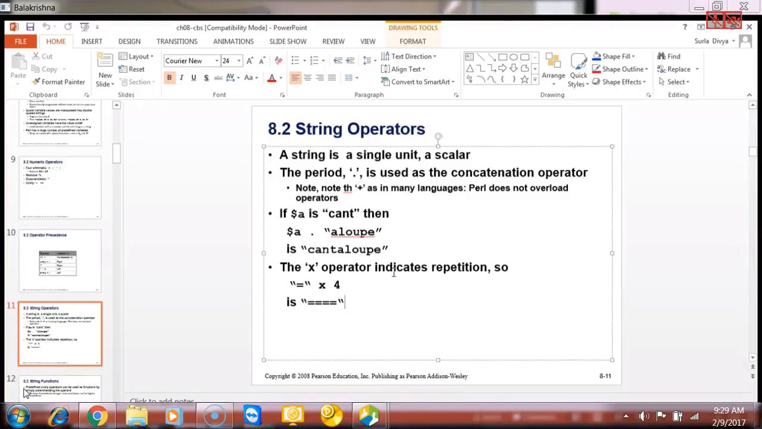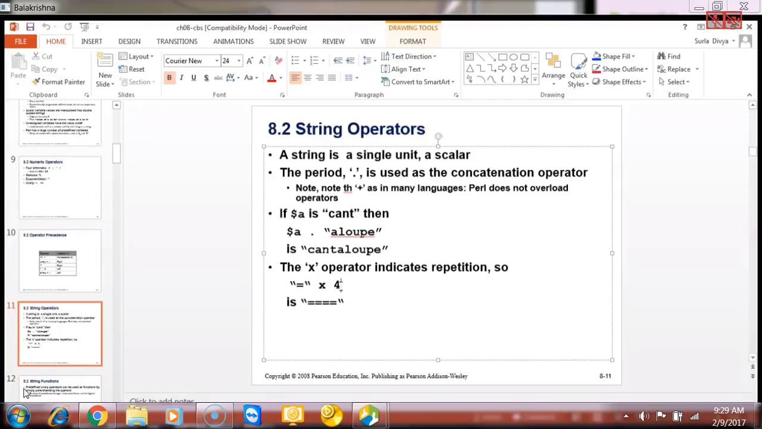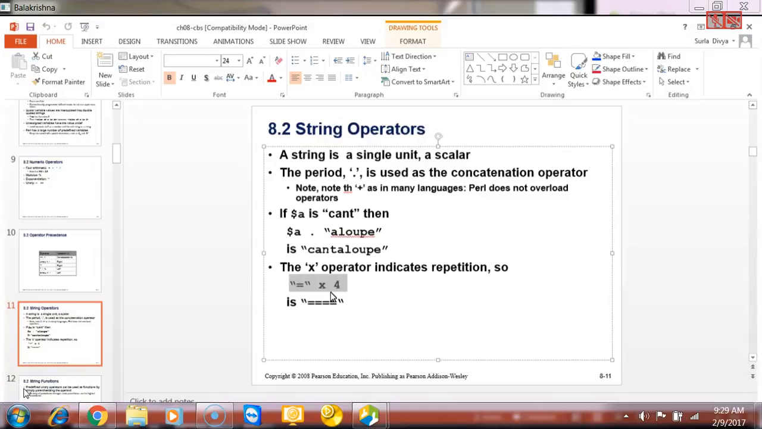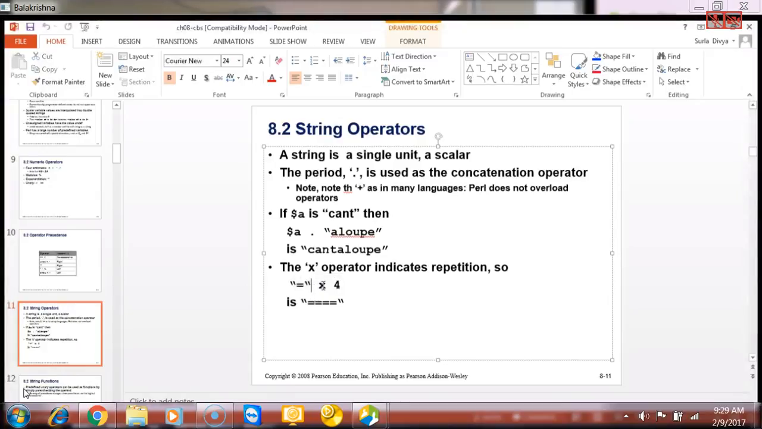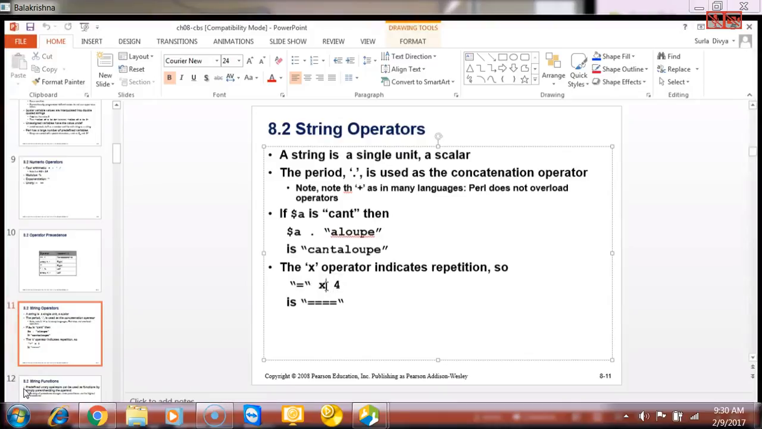Now the X operator indicates repetition. What is this X operator here? Generally we know multiplication is for numbers, therefore they are defining special meanings for different operations or implementations they want to do. Therefore, in other languages, if I say 4 star, for example, this is equal to 1, given in the quotes, so let's say it's a string. Now if I say x of 4, what does it mean here?